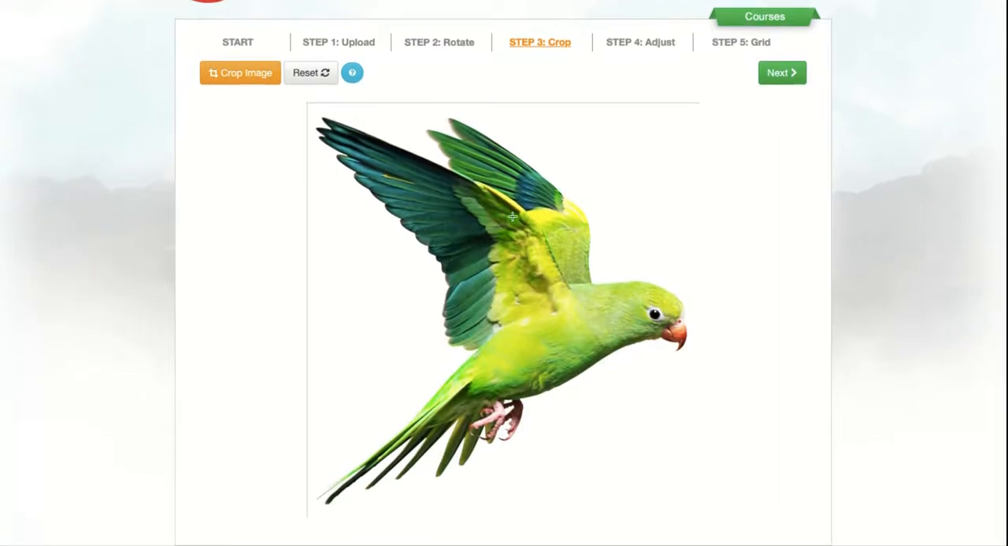Then it also gives you the option to crop your image. Again, in my case, I don't need to crop my image. However, if you have a picture where there's an entire room and you just want to focus on the one object in the room, you can crop it so that that's the only thing you see, and then it won't affect your drawing. The other things in the picture that you don't necessarily want won't be there because you can crop the image.